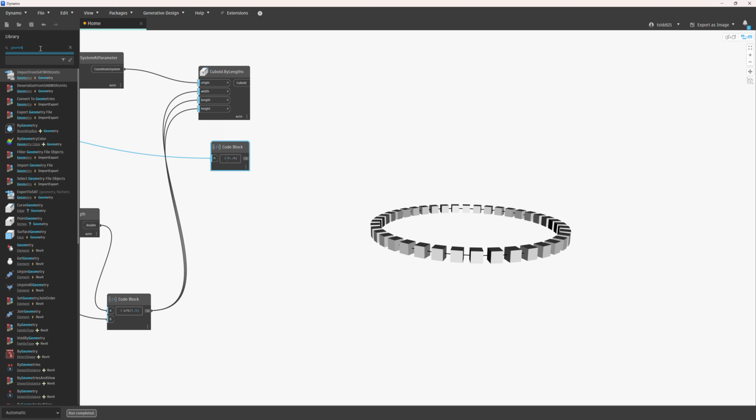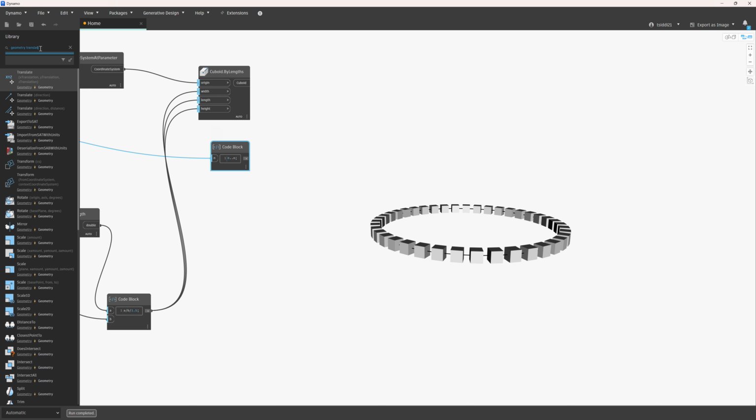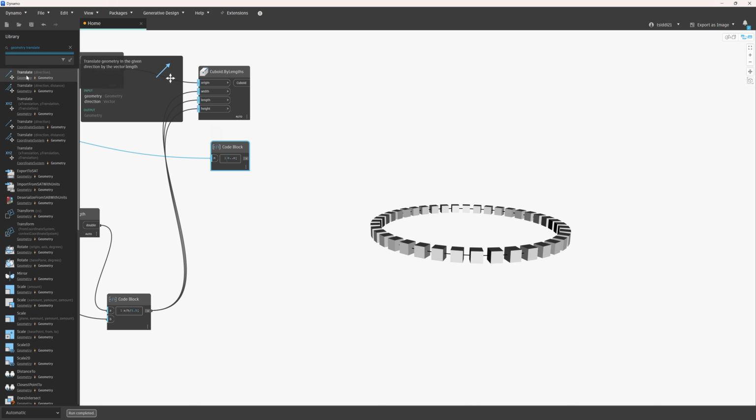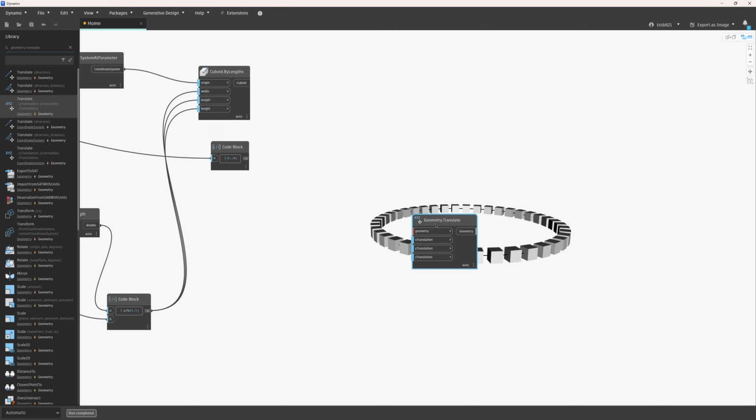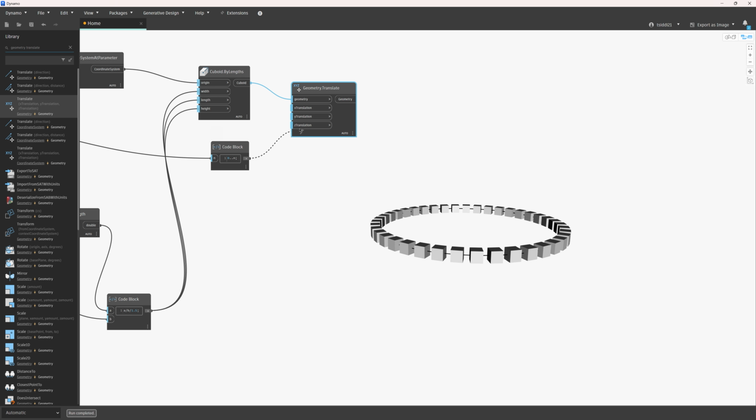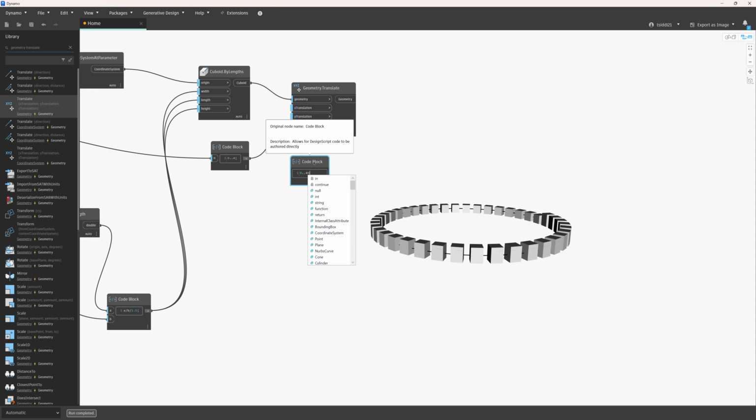I'll translate the cuboids upwards. From the library, I search for geometry.translate and drop that node onto the canvas. I connect the cuboid_by_length output into the geometry input of geometry.translate. Then I create another code block to generate a series of vertical offsets, something like a sequence multiplied by a height factor. And then I can multiply that list by a story height in another expression or inside the same code block. I connect the resulting list of values into the Z translation input of geometry.translate.